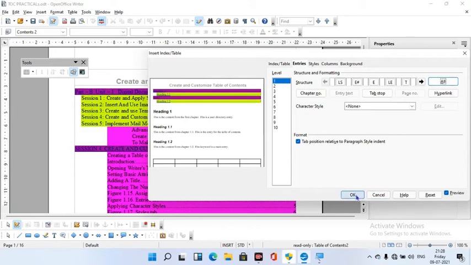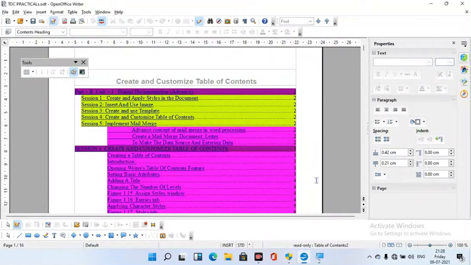Click on OK. Now you will see the underline, that means hyperlink is activated here. Then press Control and mouse over, then you can see, press the Control button and bring the mouse here. This is a hyperlink to all the table of content. In this way you can create hyperlinks to all the table of content.